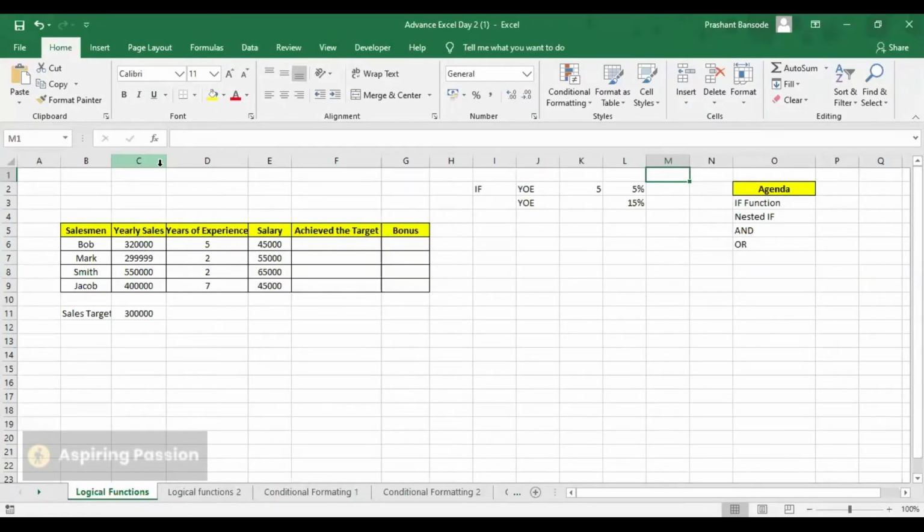So today we will be covering a few logical functions. The objective is that when you work on any given data set, there would be a lot of possibilities where you are expecting certain results from that particular data. So there is one important function which is called the IF function. The IF function is primarily used to derive certain results.